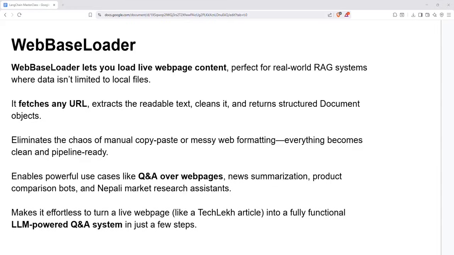So this is the true power of document loaders. They're not just utilities, they are the foundation of a robust, scalable, real-world ready RAG workflow. And WebBaseLoader in particular opens the door for endless possibilities. Product comparison bots, news summarizers, Nepali market research tools, travel information assistants, you name it. So let me now show you how effortless it is to fetch a live web page, load it, and immediately ask meaningful questions from the extracted text. So let's jump in.